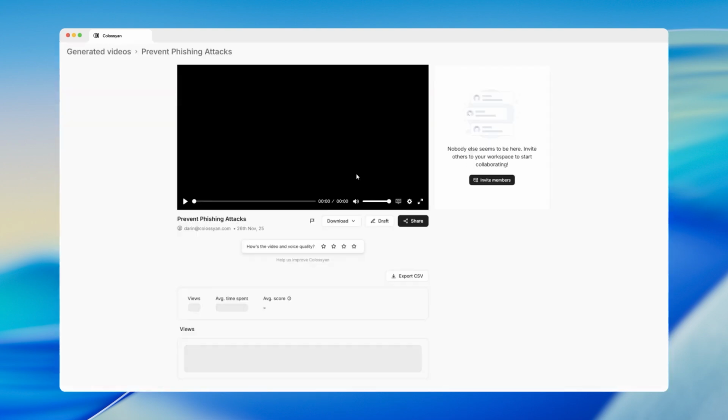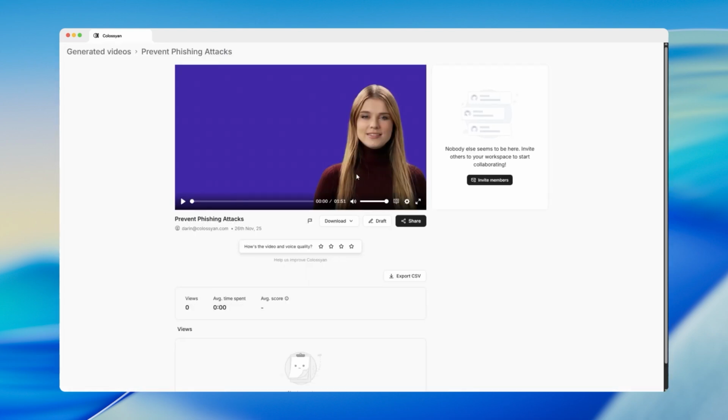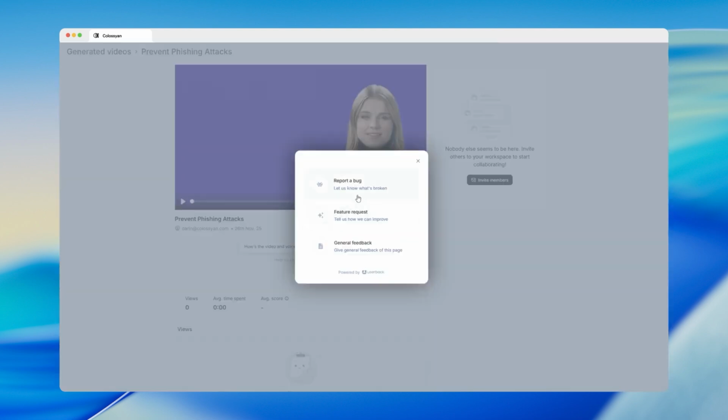Let's now take a look at the video itself. If you have used a share link or embedded your video, you will have access to analytics directly in Colossyan. This is especially helpful if your video is interactive. And if there is something wrong with your video, you can easily report it, and our team will take care of it.